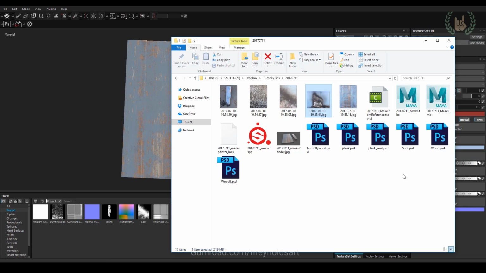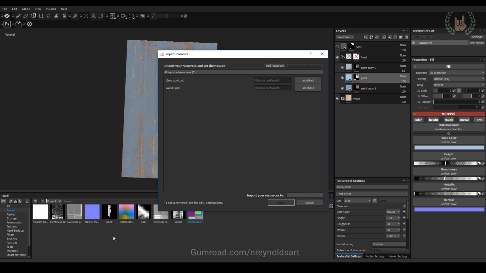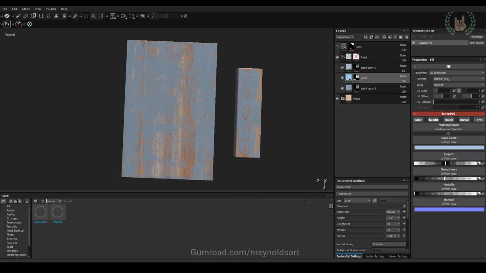But because I made another one, well, we've got wood B and we've got plank soot. So these are our two new masks that I've made. I'm just going to drag them into my project over here to the shelf in Painter, select both of them, tell them that they're alphas, and tell them to be a part of my project. And just hit import. So now I have these two new masks that I can work with.